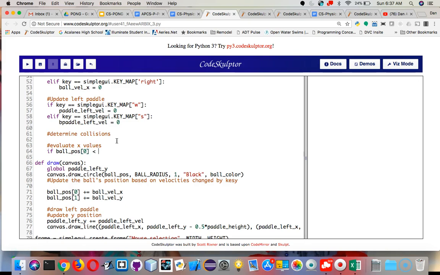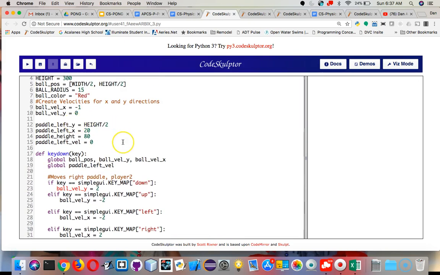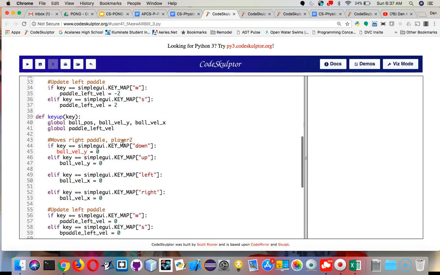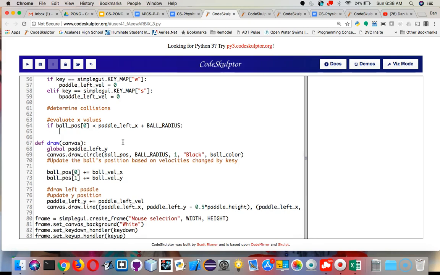is less than, all right, well, where was that? That was on my paddle left x. Well, I don't want to just do that because I'm worried about that ball radius. So if it's less than that plus the ball radius, right now I'm just going to say print hit. So let's see what happens when we do that.